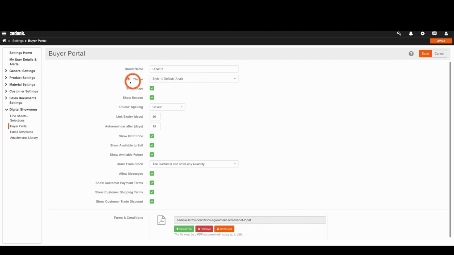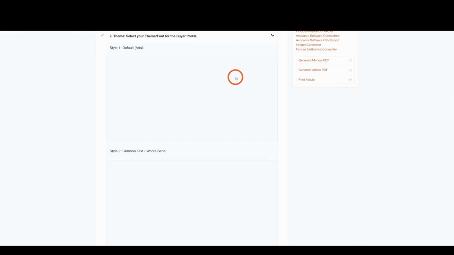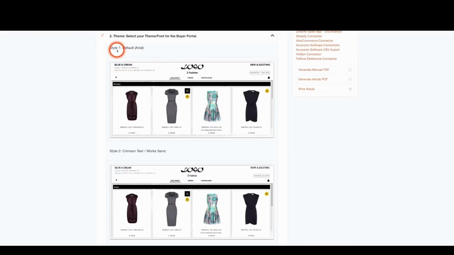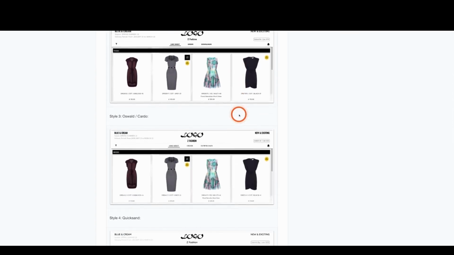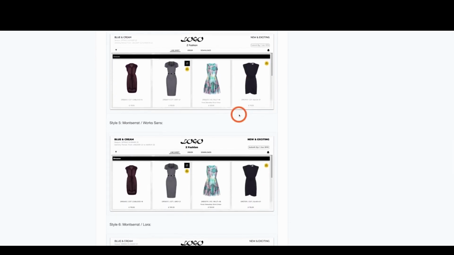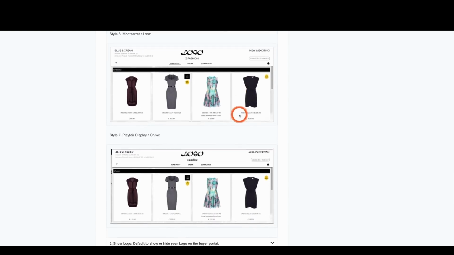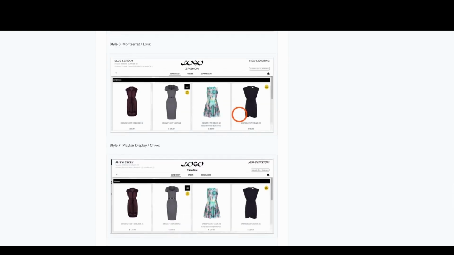For the portal itself, you've got a few different themes, again, that you can choose from. So there's 7 different themes there. And again, if you click the little orange eye, then you'll be able to just scroll through and see what each of those default themes look like. There's different fonts available for each one. So that's something you can decide as you're setting up your digital showroom.